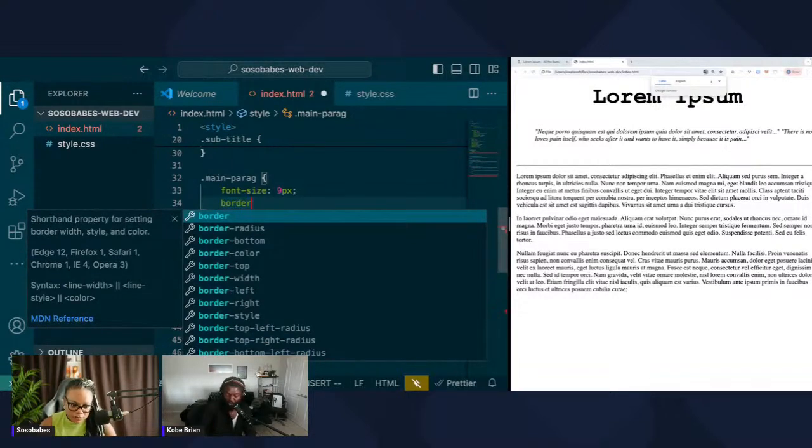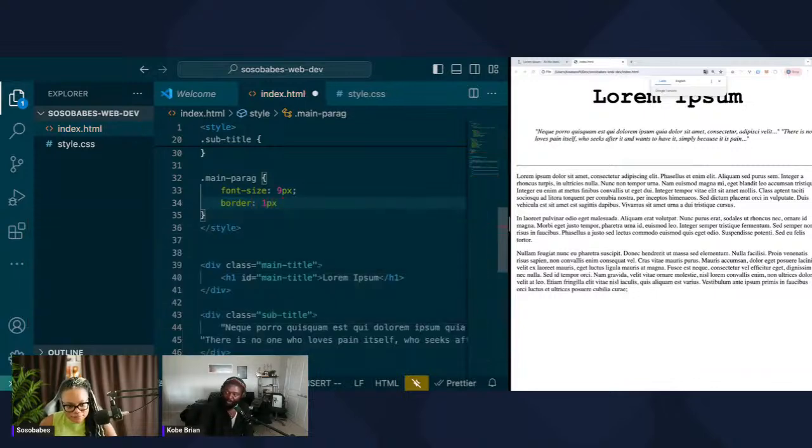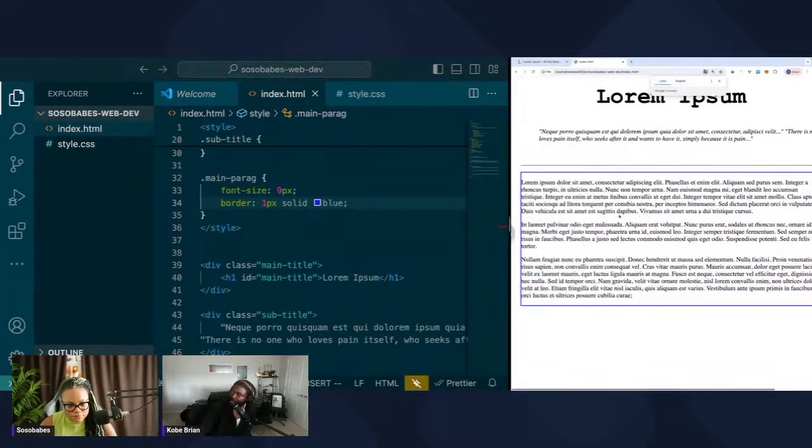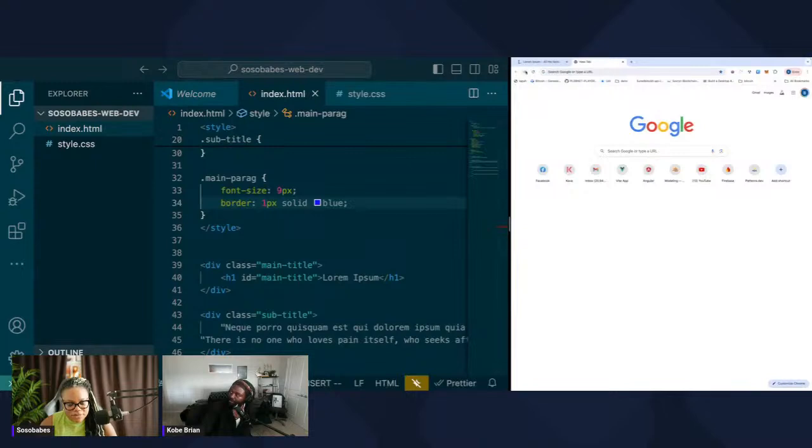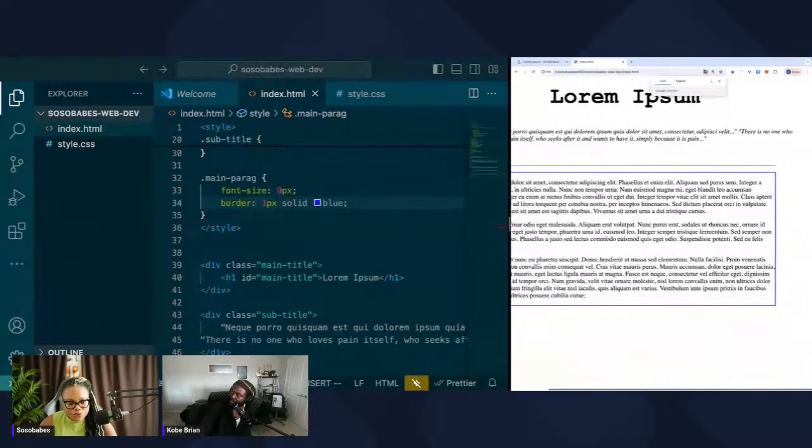So now, we're looking just at main paragraph as it is. Some of its properties will affect its children. Like we said, the font size of everything in main paragraph should be 9 pixels. That way we don't have to go to each paragraph. And when we say border, 1px solid, let's do this one, you see that we're affecting just the main paragraph, its boundaries.